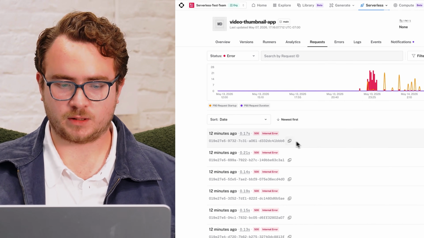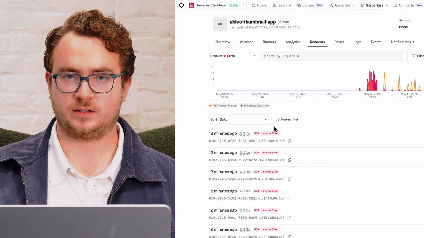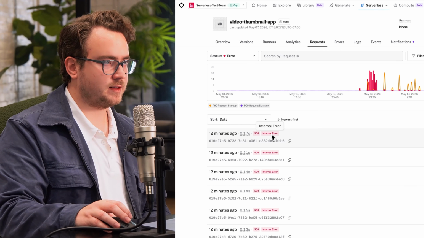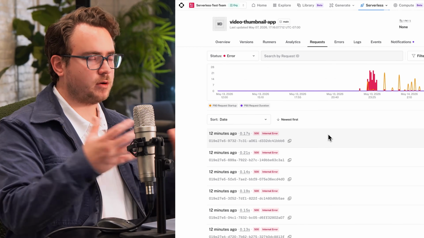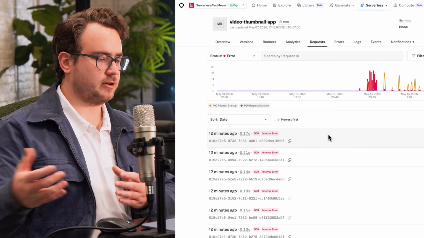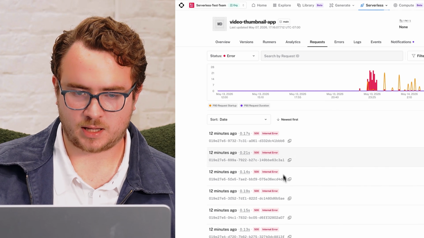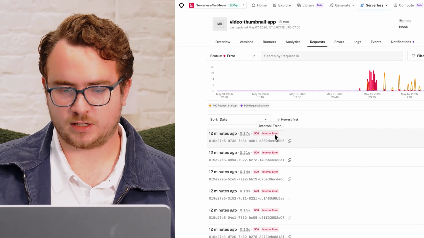We've also introduced more granularity in terms of what an error is and what's displayed on the user interface. We've added basically this notion of an error type, which breaks down into a kind of keyword description of what was the cause of an error. So we can see across these particular requests, we have an internal error.